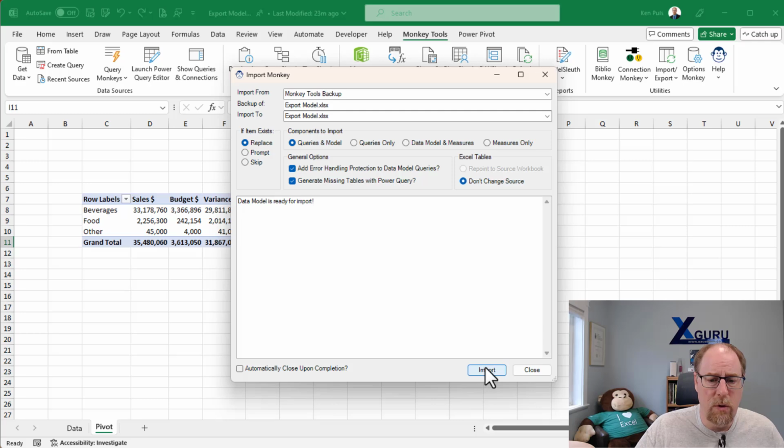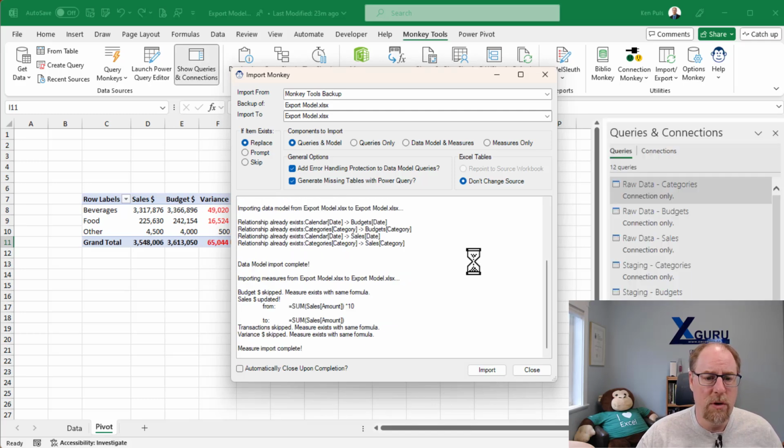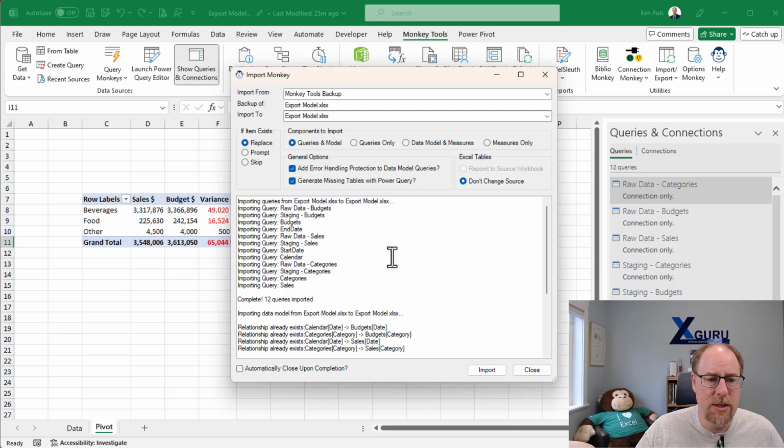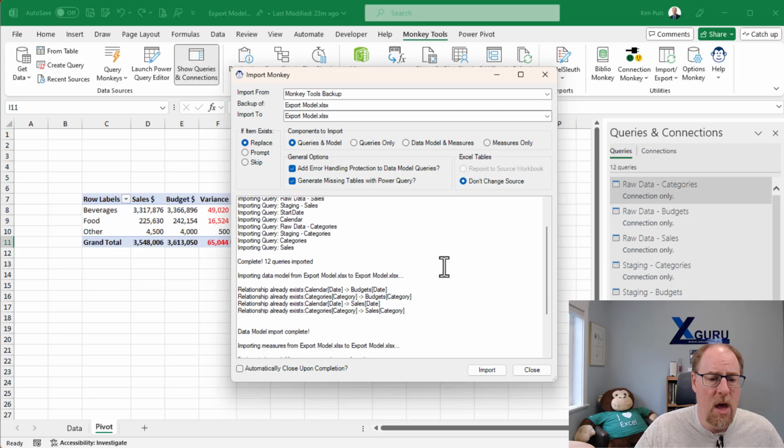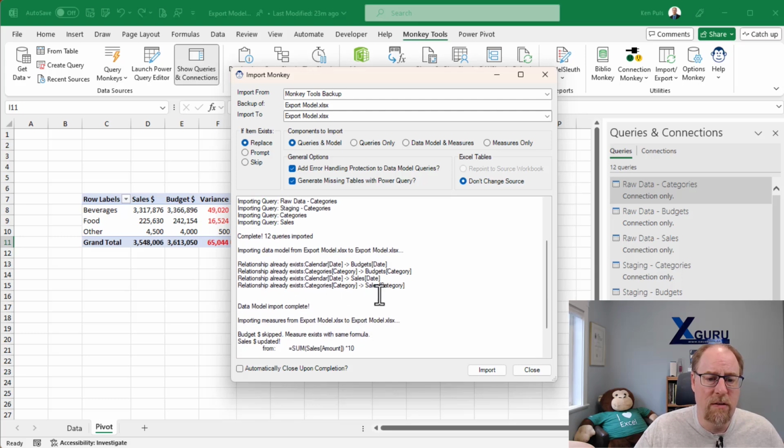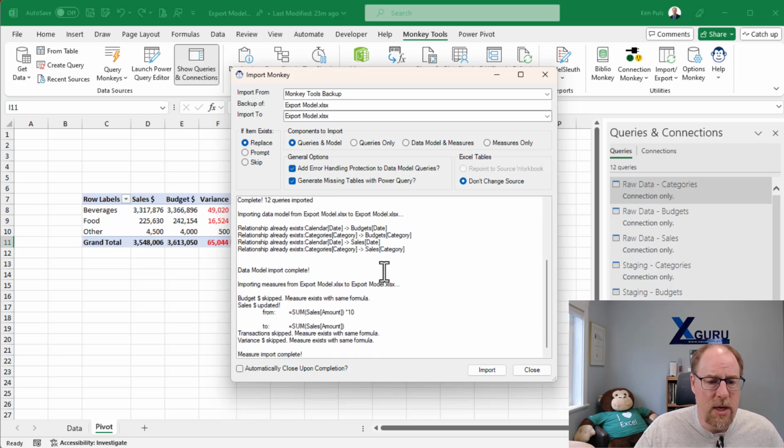So here we go. We say import, and it's going to go through and grab all these things. You can see as it's brought it in, it's replaced all of the queries that were in place. The data model relationships already existed, so we didn't need to do anything to those at all. They were all correct. As far as the measures went, we skipped budget because the measure already existed with the same formula, so that's not a big deal. But sales was updated, and we actually tell you it was updated from this signature to this signature right here. So we tell you what's going on when we re-import it.